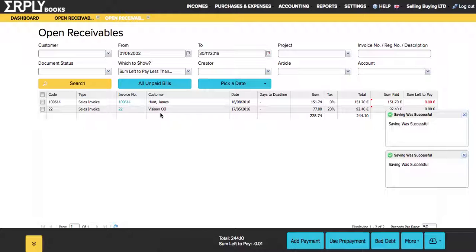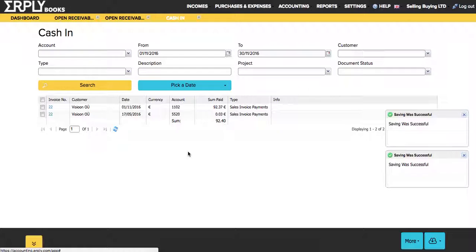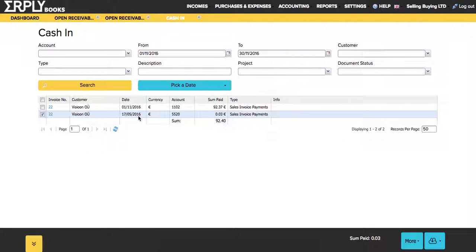So when I take this invoice now, right click and view invoice payments, I can see that it added this 3 cent payment for this invoice.